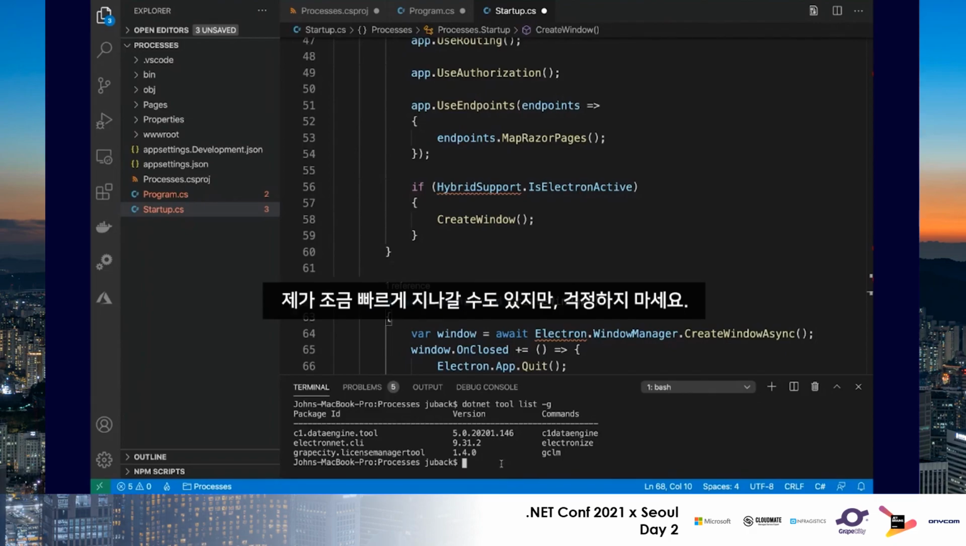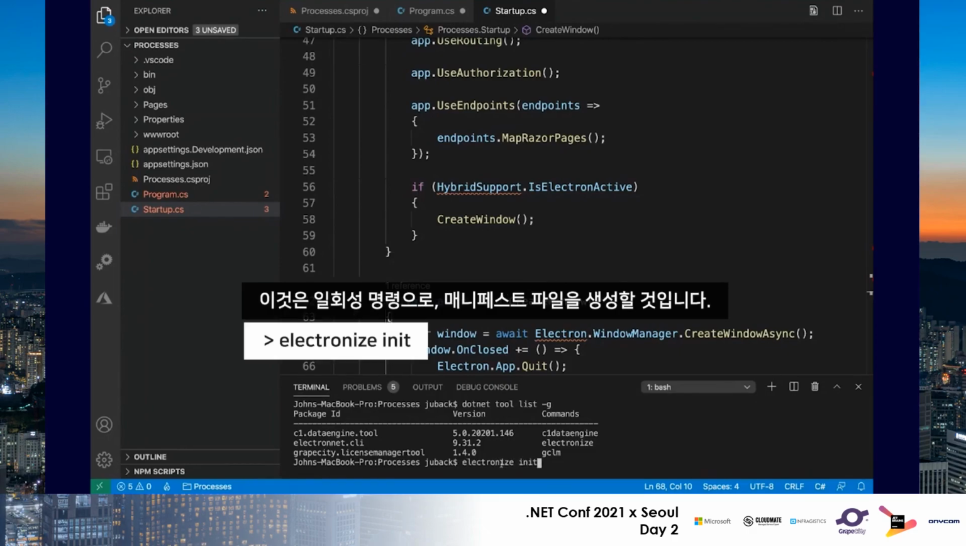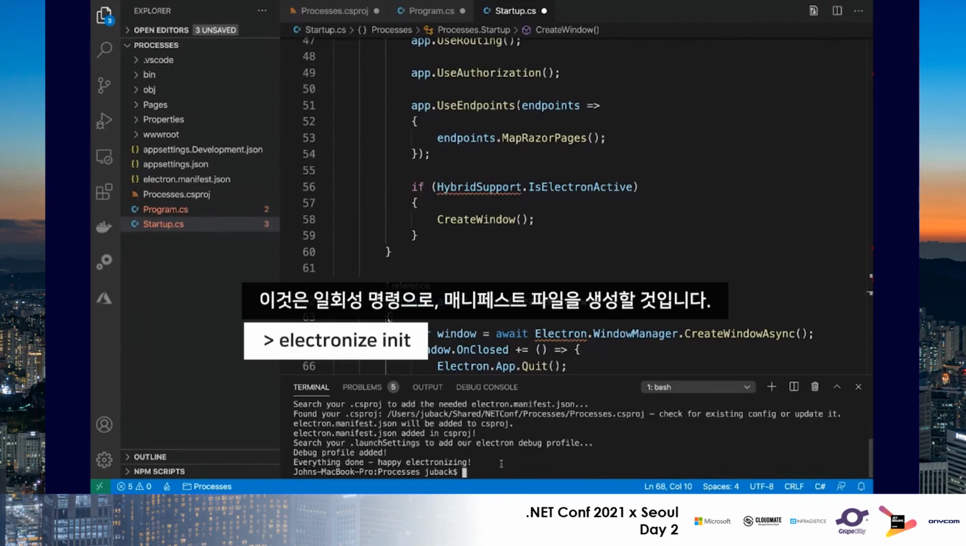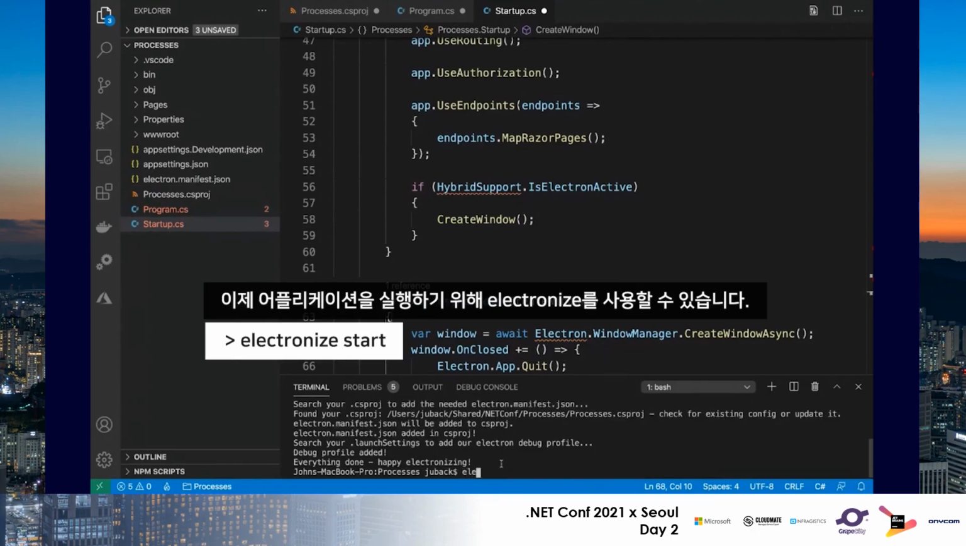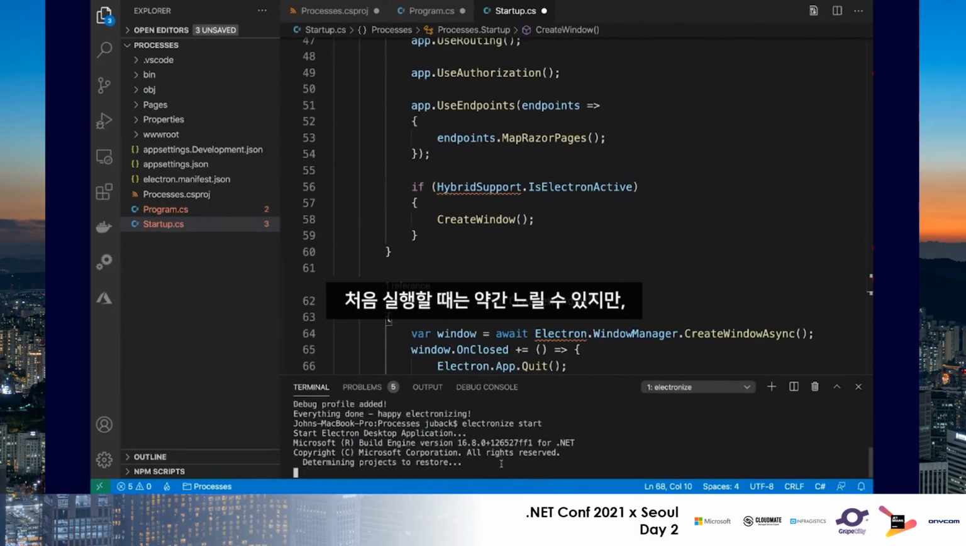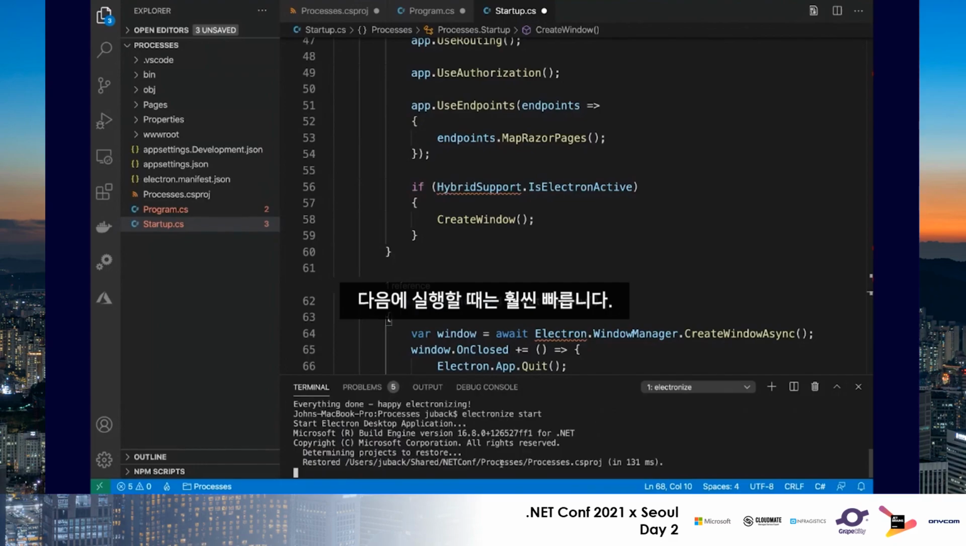And I may be running through things kind of quickly, but don't worry, all the source code is on GitHub, so you could catch up later. Now, the first time I get my application started, it's just a one-time command, init, which creates a manifest file. Now I can use electronize to start the application. The first time I run it may be a little slow, but subsequent runs will be much faster.